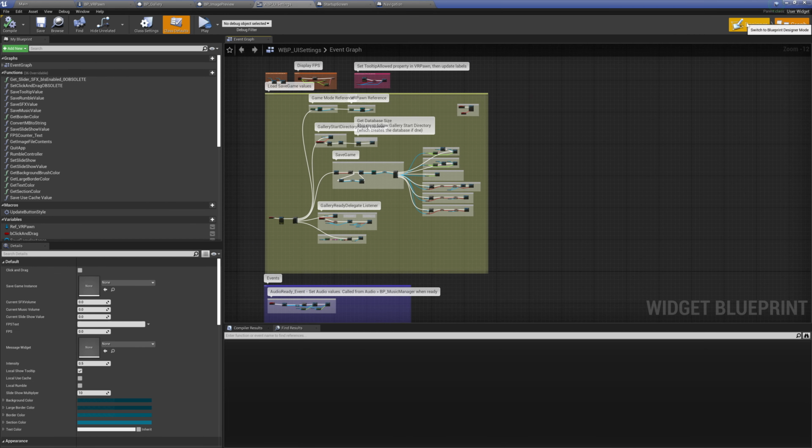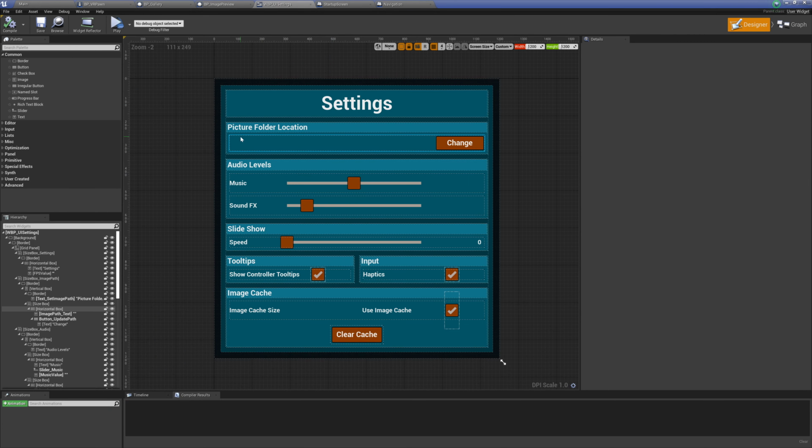So back here we have our picture folder location. This is where we start when we put on the headset and start the app. And the user can change that. The music level, the sound effects level, and the slideshow speed can go from 0 to 10. You can turn off your tooltips, turn off your haptic feedback, and clear your cache, or decide not to use cache.